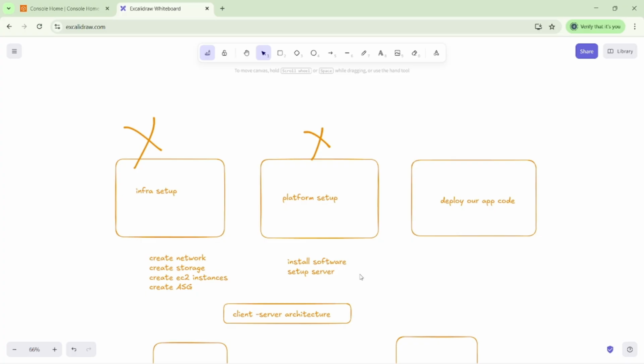But whenever we're talking about the Elastic Beanstalk service, it takes care of those 5 to 6 steps. What are the 5 to 6 steps? I want to deploy one Java application. Then who will take care of it in Beanstalk? It will be taken care of from the AWS side.